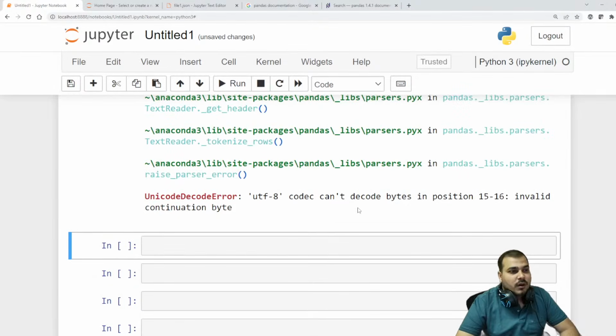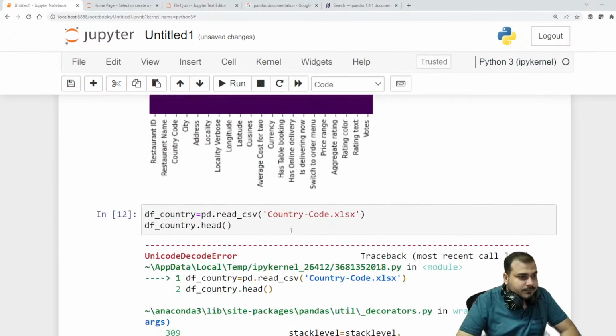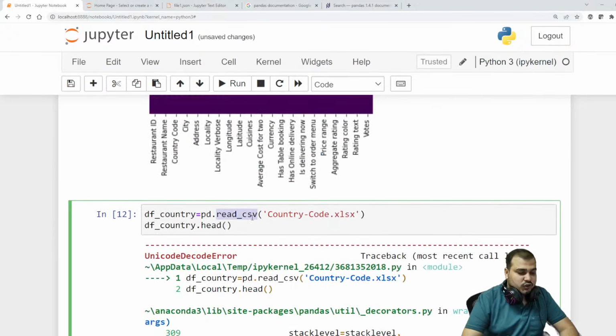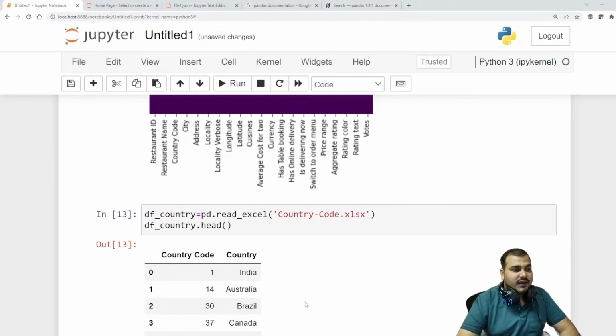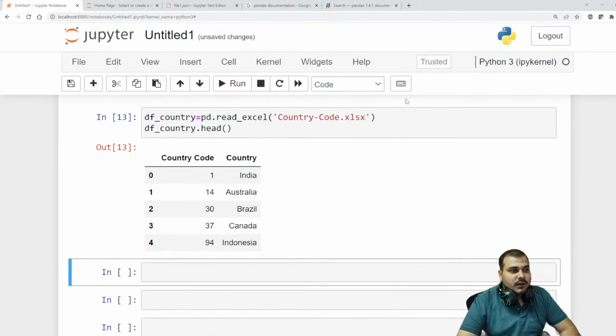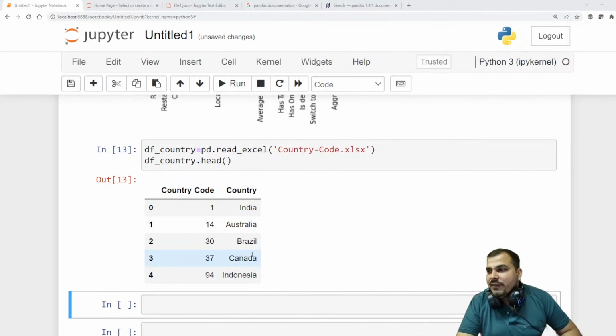Okay, here also some problems with respect to invalid continuation byte. I cannot use read_csv. I have to use read_excel because it is an excel file. Otherwise again you have to use that same encoding things to make it work. How to deal with missing values, I will try to show you in feature engineering.